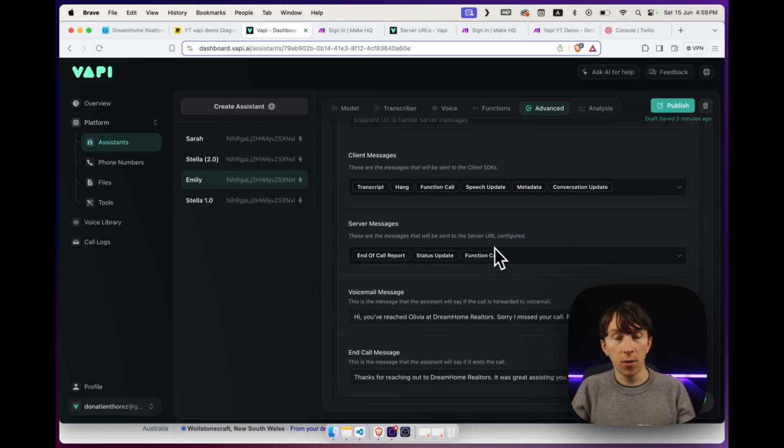And finally, in server messages, you want to have end of call report, status update, and function call, as this is when your hooks, your webhooks, are going to be called. And if, for example, you don't have end of call report, then it won't call anything at the end of the call, and you won't be able to have the transcript. So this is something really important to add if it's not there yet.